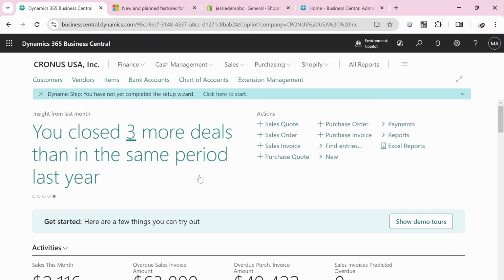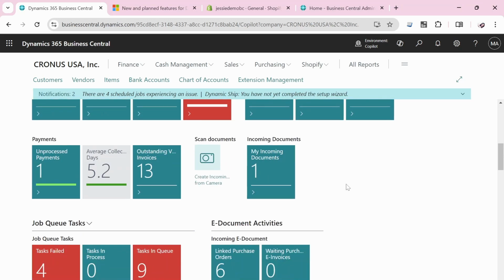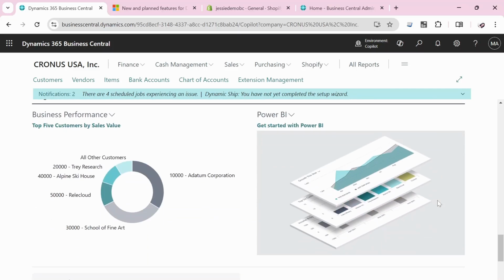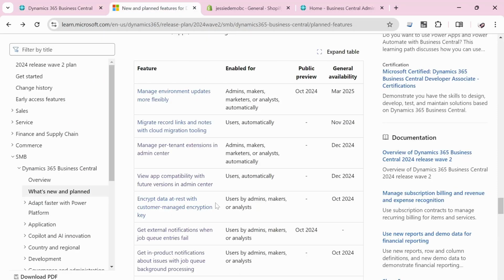And there are some features regarding Power BI. A bunch of Power BI reports have been embedded out of the box within Business Central with this release. Let's see how many of them.